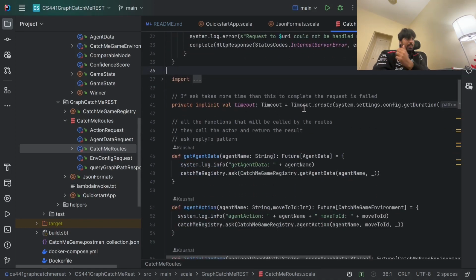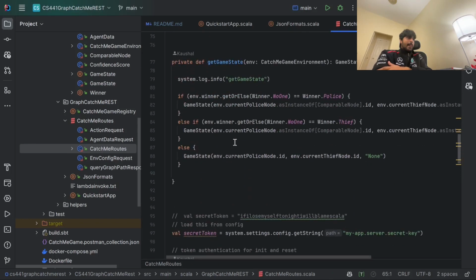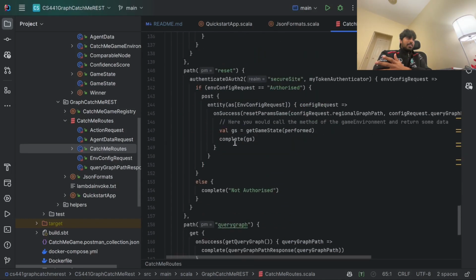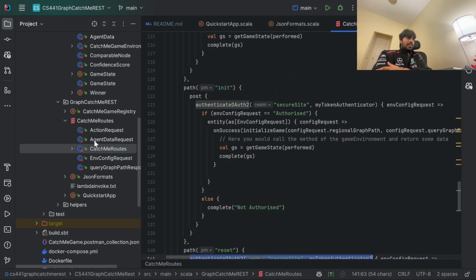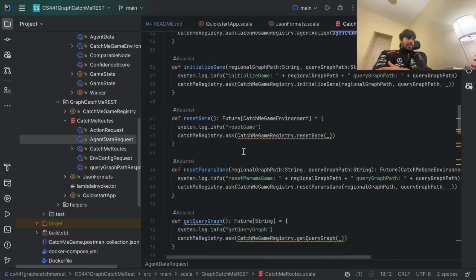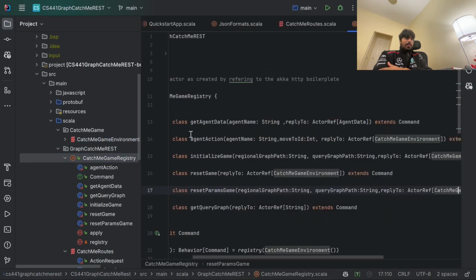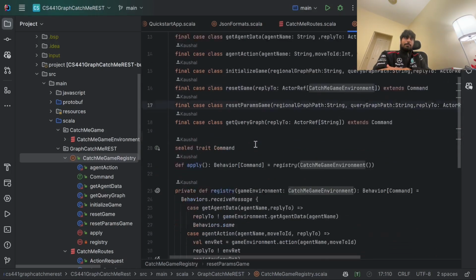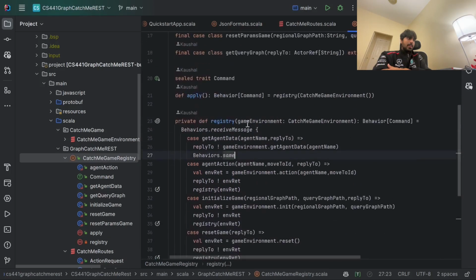So these are all the functions that we create for the Akka actor system, and we use the ask reply pattern. I have also added authentication to some of my APIs. So as you can see, we are using the authenticate OAuth2 function here. And now, coming to the registry class. This is another object required by Akka HTTP. I created this using the reference of the user boilerplate code that Akka provides. So as you can see, we are using the reply to pattern here.